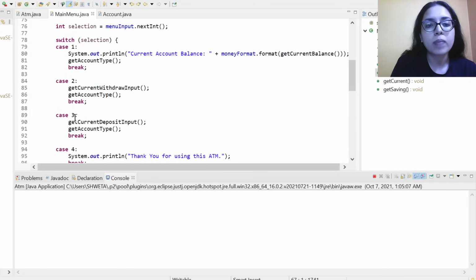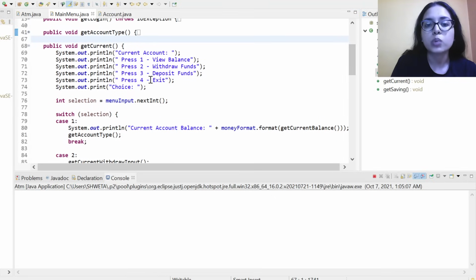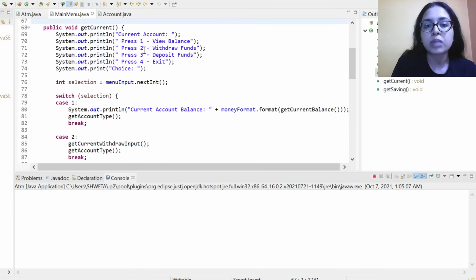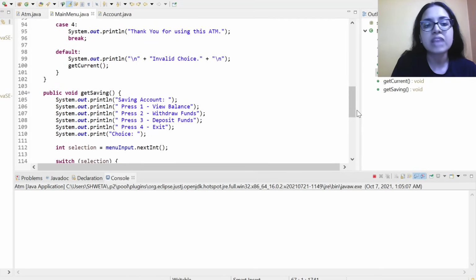Now, again, if we go back here, suppose you decide to go for option 4, which is exit. In that case, the message, thank you for using this ATM, gets displayed in front of you. Again, if you choose any number other than these four numbers, which is 1, 2, 3 and 4, say you go for number 5, 6, 7 or any other number, in that case, the message invalid choice gets displayed in front of you.